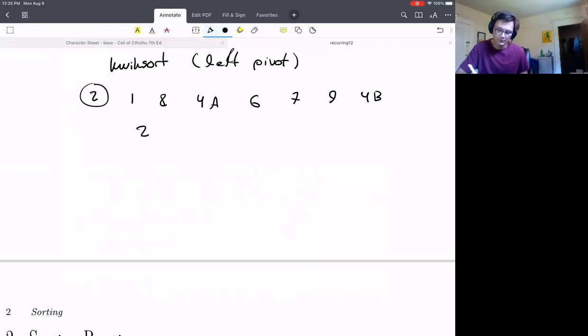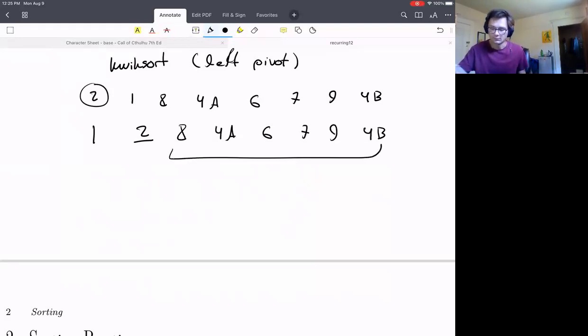So if we start with 2 here, that is our pivot. Remember, let's just look through the array left to right. So 1 goes to the left, 8 goes to the right, 4A goes to the right, 6 goes to the right, 7 goes to the right, 9 goes to the right, 4B goes to the right. Notice we really split this into one pretty big section and one not so big section, but we're just choosing the leftmost pivot and it just happened to work out that way.